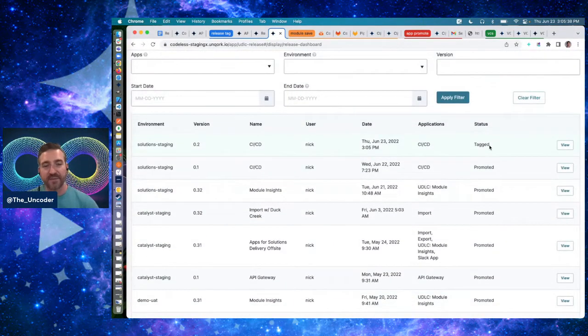So now the first item in the list, as you may have expected, is a tagged release in release management, which means that all of the versions of all the modules and assets within these applications, or this one application in this case, has been captured. So there's that definition of what this release package is.